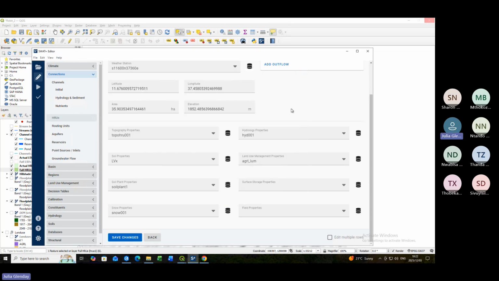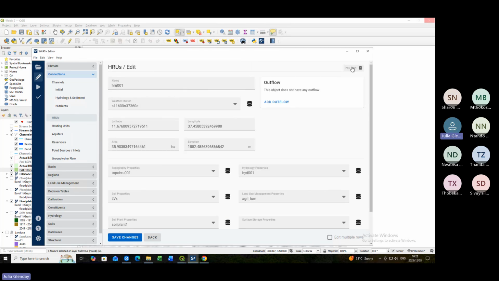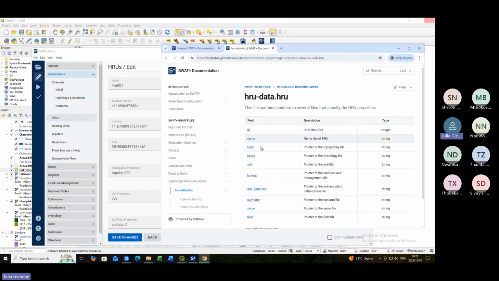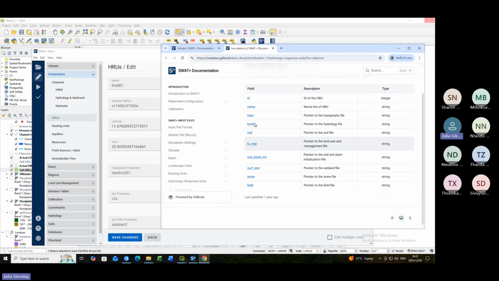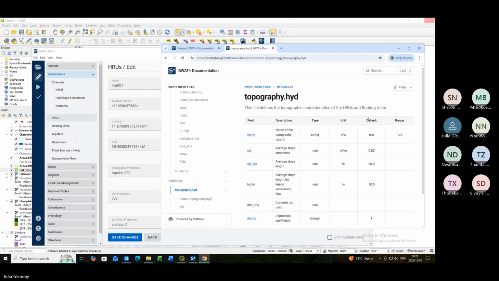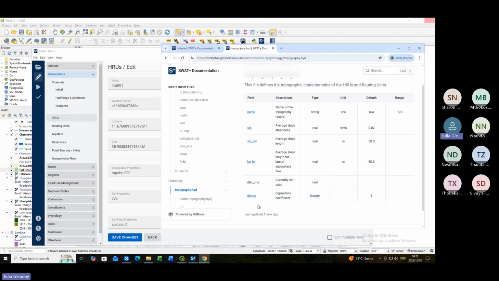So if I click on the help, I can look at what all of these are, pointed to the topography file. And if I want to see what's in the topo file, you keep clicking until you get to a table. So let's just check. Oh, distance channel is currently not used. Haha. That's why it was all the same values. And then deposition is a deposition coefficient. Okay.